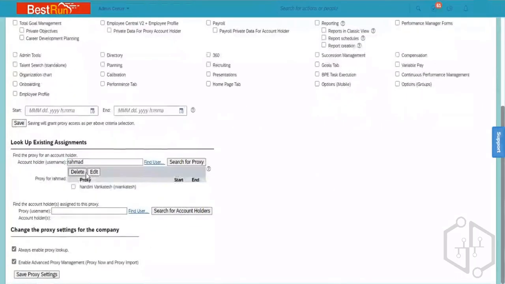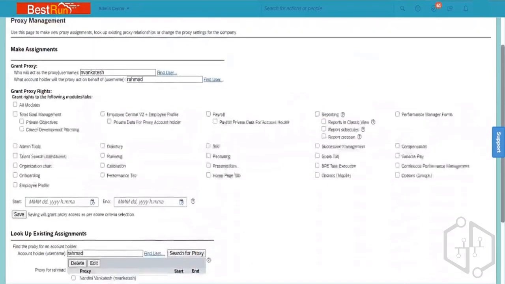So can you see here for the account holder who is the proxy that is showing here? Okay. So this is only the one proxy, but it can be many proxies. Because there is no restriction or limitation which SAP has given. So it can be one account holder to many proxies, one proxy to many account holders. Okay. So this configuration I have done from the proxy management.